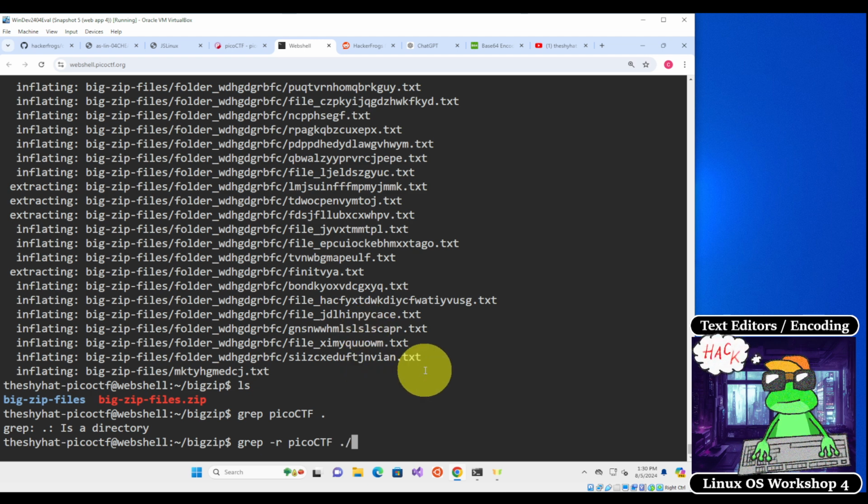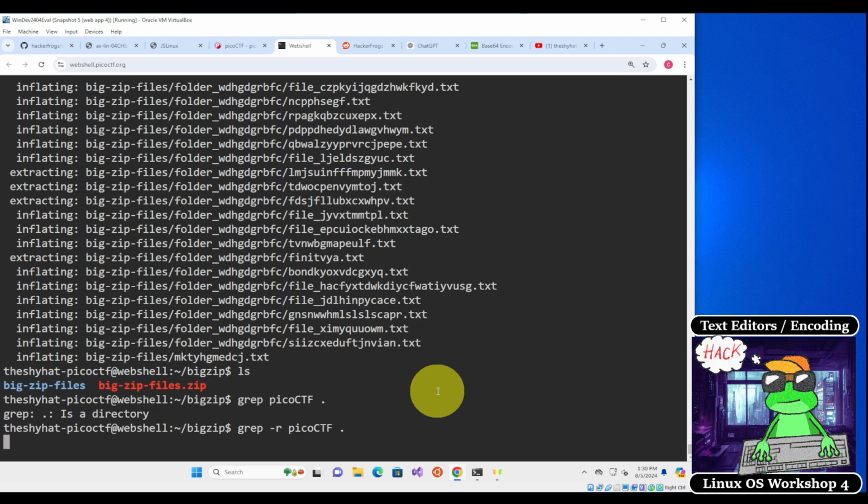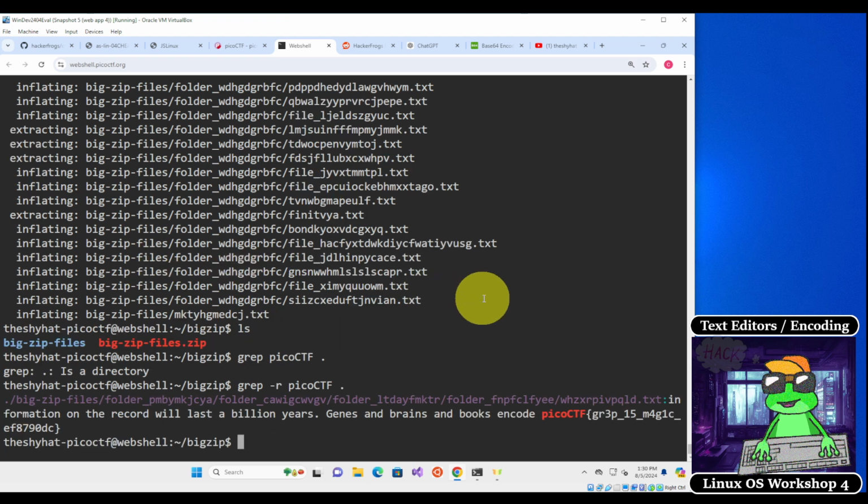So dot and ./ are effectively the same. If you see ./ or if you see dot, they usually refer to the same thing. And dot means the current directory. And in this case, we're looking in the current directory and -r, recursive, inside of all the other directories inside this directory for this pattern picoctf. So we give that command, and then it found a match.